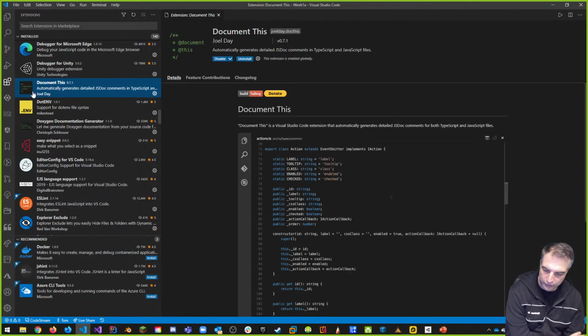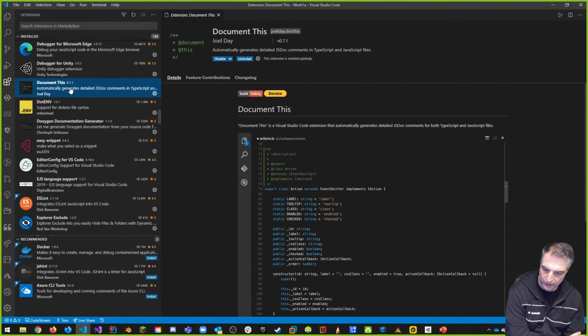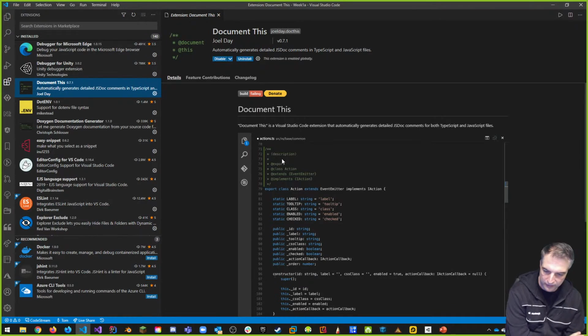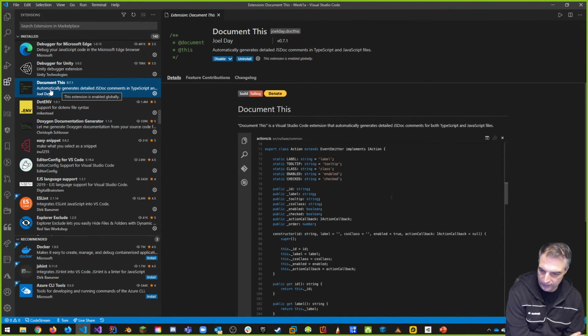One thing I do want you to grab is Document This. Okay, so please grab Document This. Document This is going to include a quick way of adding documentation to the top of your classes and functions. So please grab Document This.